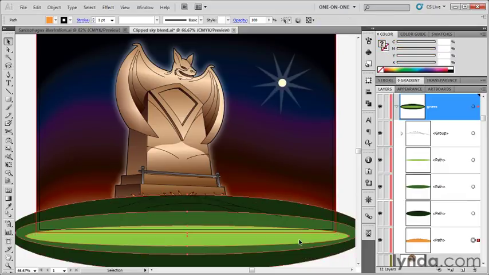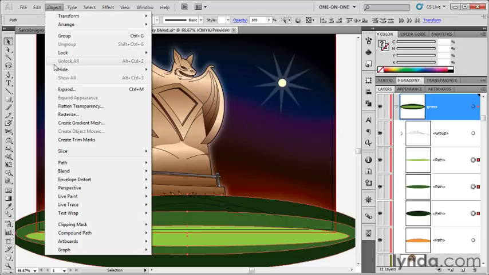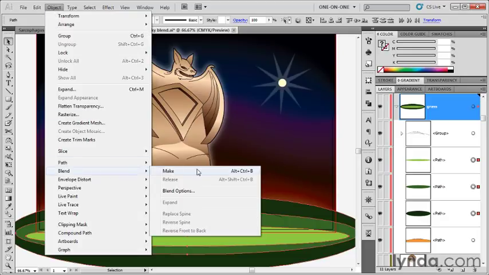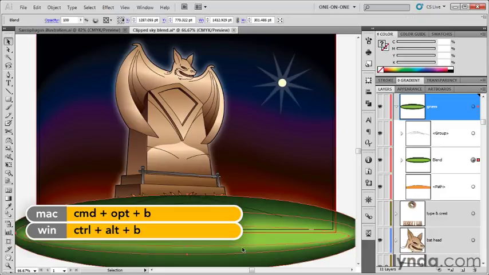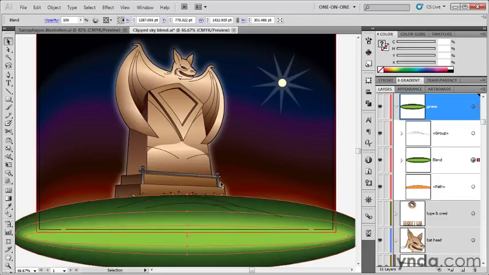So if I marquee the 3 paths with my black arrow tool, and then I go up to the object menu and I choose blend, and then I choose make or press Ctrl-Alt-B, Command-Option-B on the Mac, I create a kind of manual elliptical gradient. And that may leave you wondering, why in the world would you do such a thing? You just had an automatic elliptical gradient a moment ago. Why replace it with a manual one? Because it gives us more flexibility and we can modify it, as we will shortly.